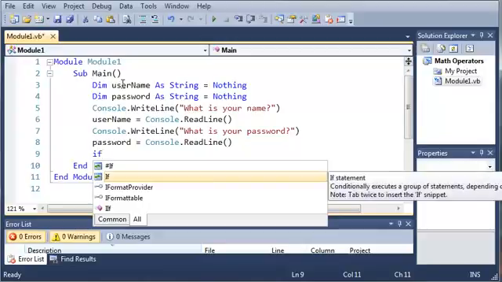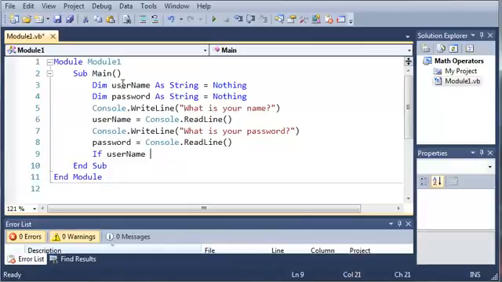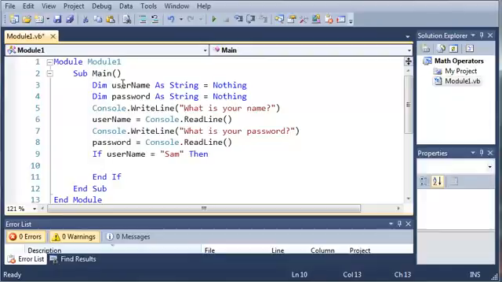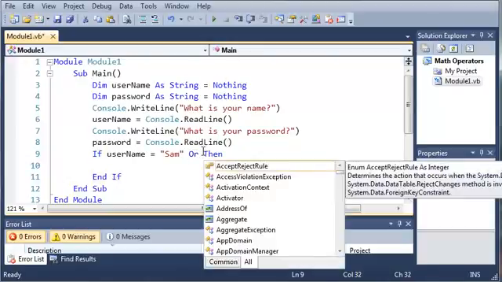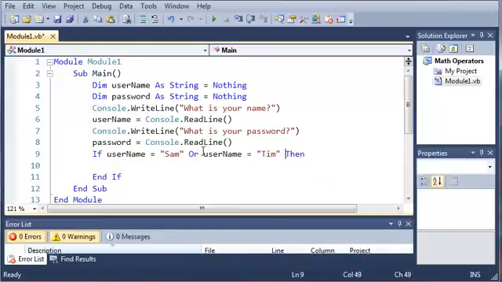So we're going to start off by creating an if statement. You're going to type if username equals Sam, then go ahead and do this. Now we're going to add an OR operator to this. To add an OR operator, you just type the keyword OR, capital O, lowercase r. So if username equals Sam or username equals Tim, not time, Tim, then go ahead and do this.